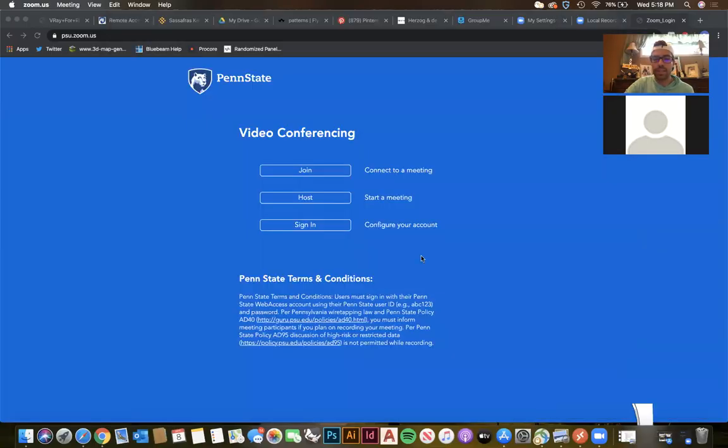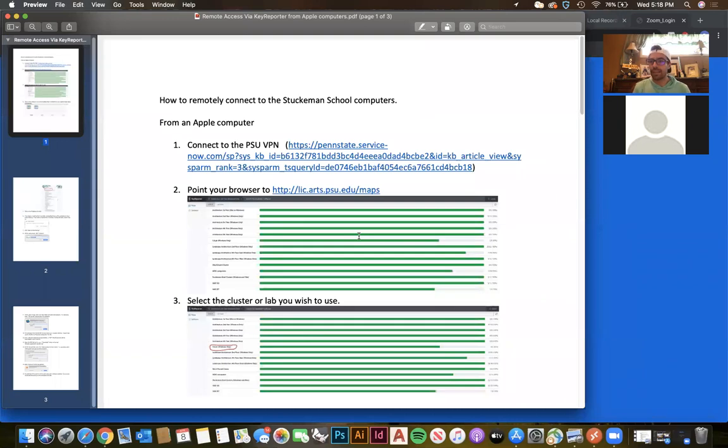I'm also going to share with you how to remote desktop connect into the Stuckeman computers. This was shared with us about a week ago. I think you have access to this as well, but if you don't, we're going to give it to you. I'm also going to show you a shortcut and a program you can download for free that will make your lives much simpler.